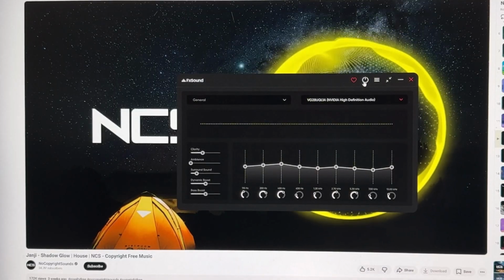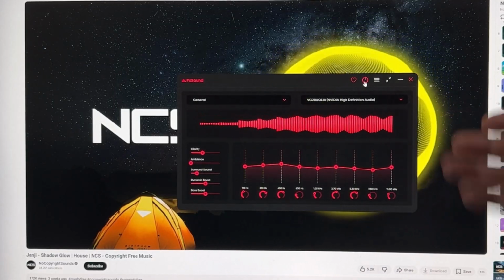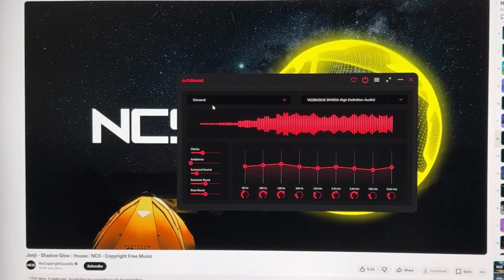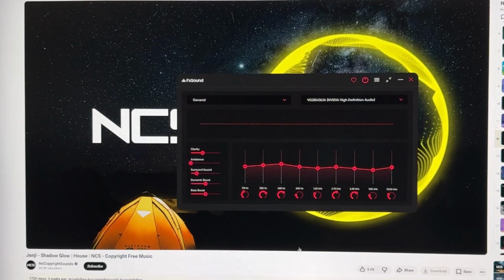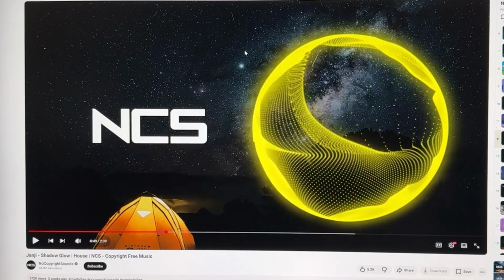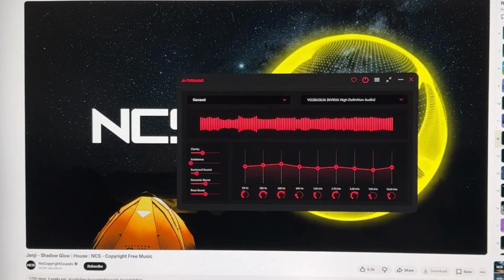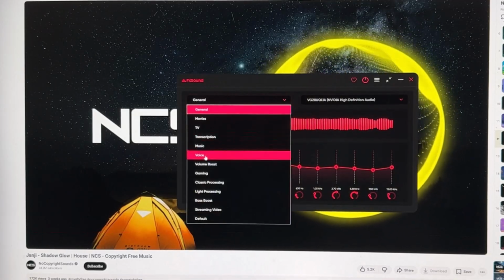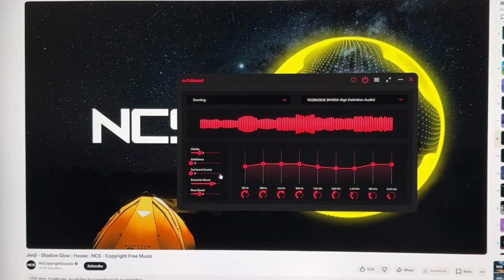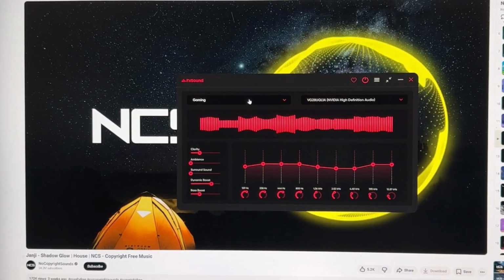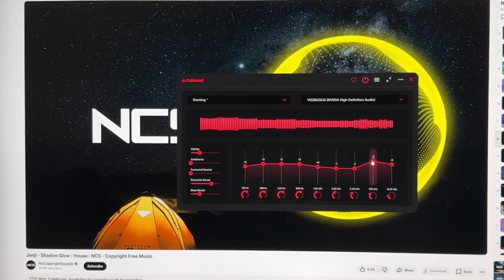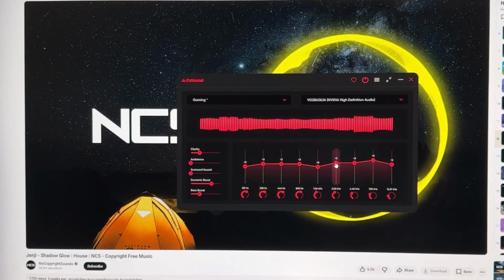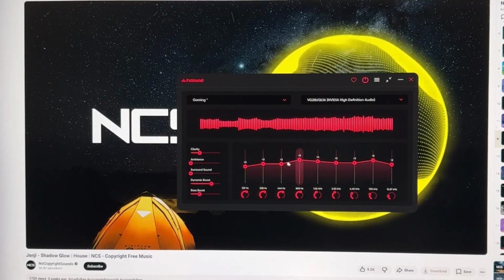So now I'm going to turn it on. See, now it is in general mode. Even if I change to gaming mode, you can see that. So I'm going to change it to gaming. See, also you can enhance it.